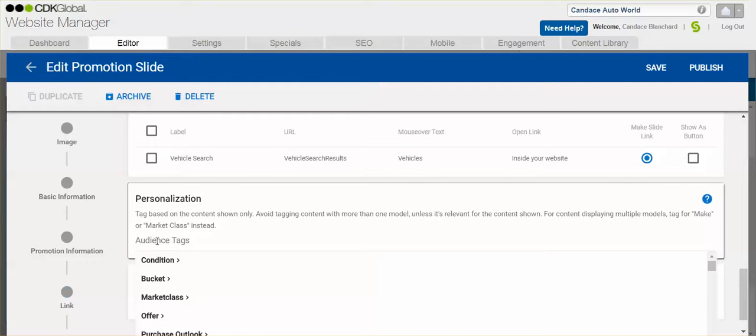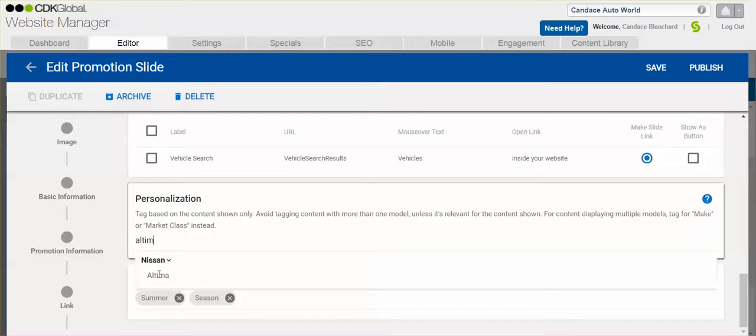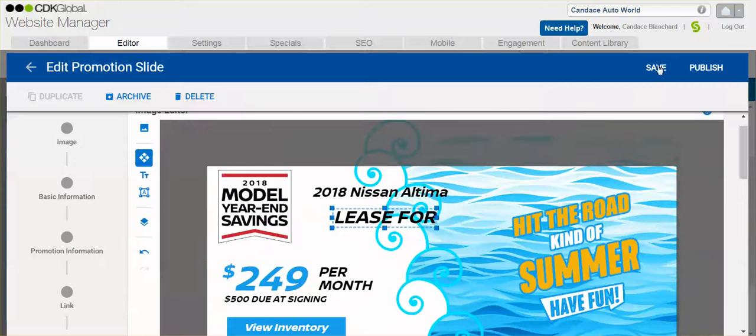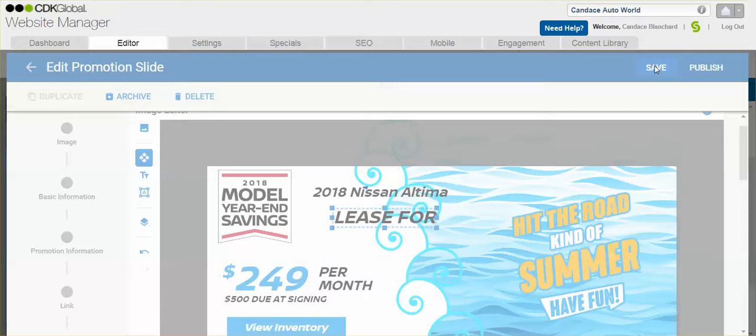So personalization. We know that shoppers coming into your site can be served a personalized message. We want them to be served an Ultima message because our slider is on an Ultima. Okay. So we have created our personalization here. We have created keywords summer and season. So that goes along with when I'm searching for a slide. If I want to come back to it next summer or however, it's easily there for me to find. So we are going to save this.